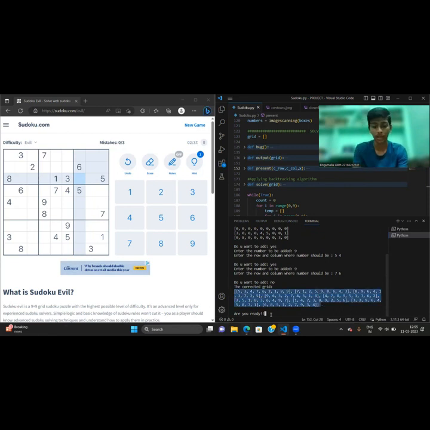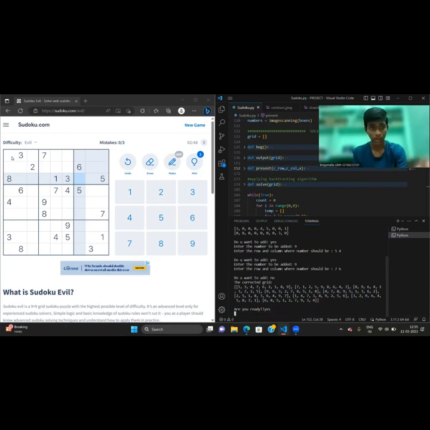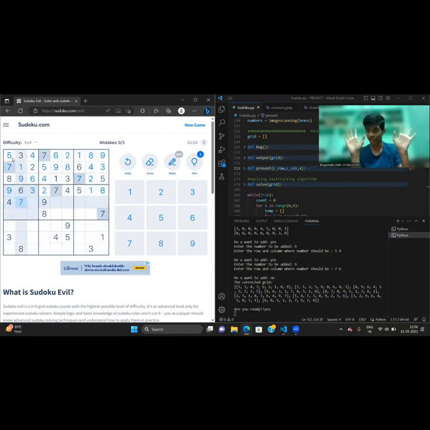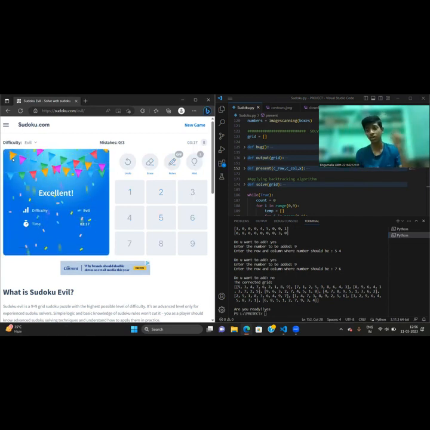Now let me show you the output part. Now it will say, are you ready? Yes, I'm ready. Just click enter and put your cursor over this first block. You can see it's automatically entering the Sudoku directly into the website. It's fully automated. You just need to sit and watch, and you have to just click it. In a few clicks, you can solve the whole Sudoku. Yep, there's the solved Sudoku, evil level Sudoku, in 3 minutes.